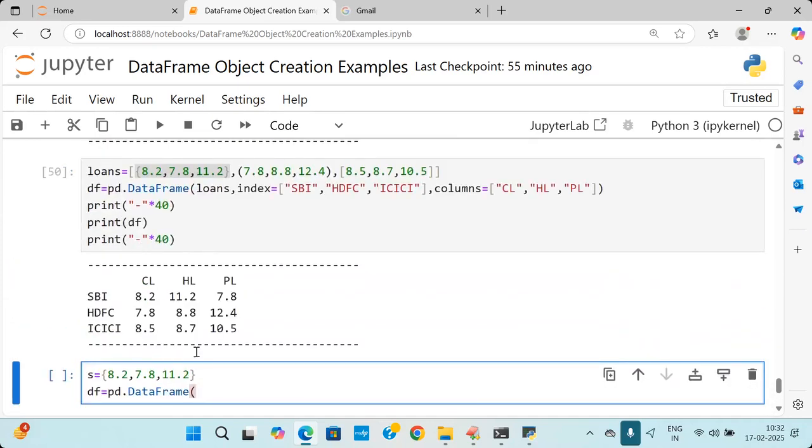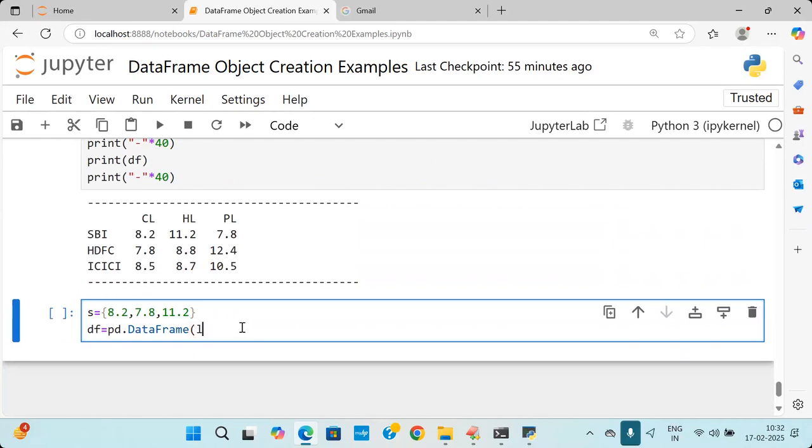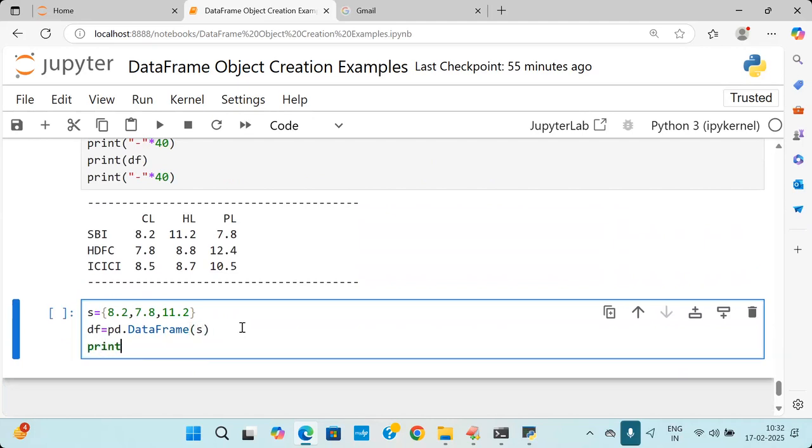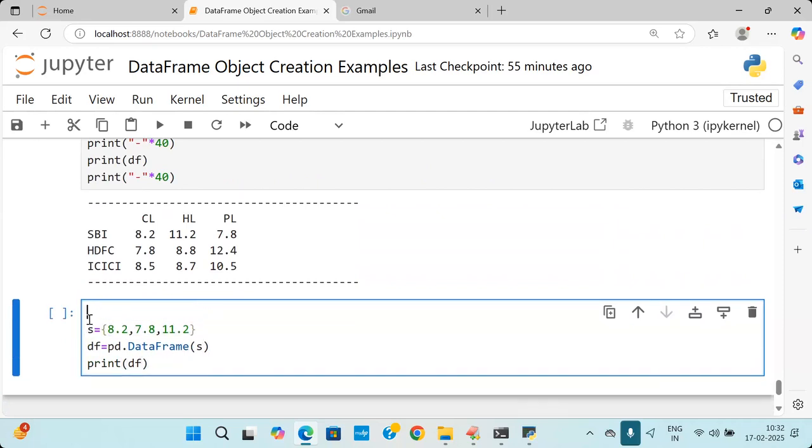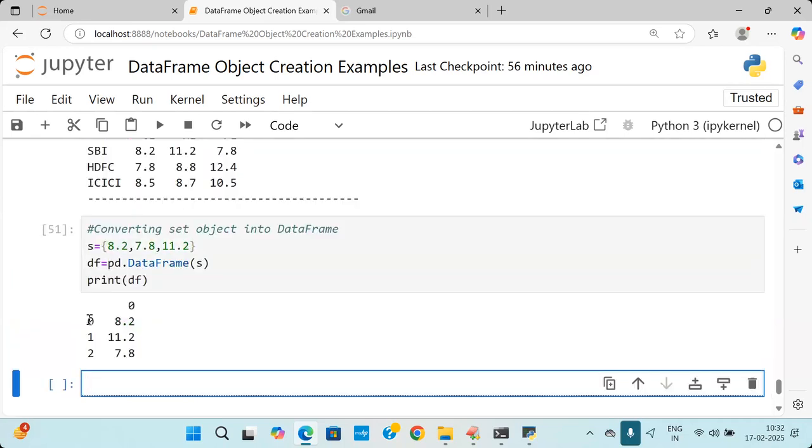So I'm writing here loans. So I'm writing here S1. Yes. Print of what here? DF. Only set of elements converted. So converting set object into which object? Data frame. Into data frame. So you got the output like this.